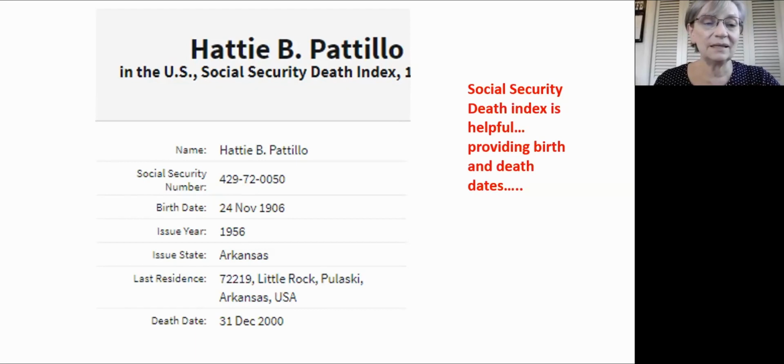You can see that in this case, it has the birth date of the individual. You get the Social Security number and the death date. Be aware that the last residence is not the place of death. I see a lot of people make that mistake and put that as the place of death, but that doesn't mean that person died there.